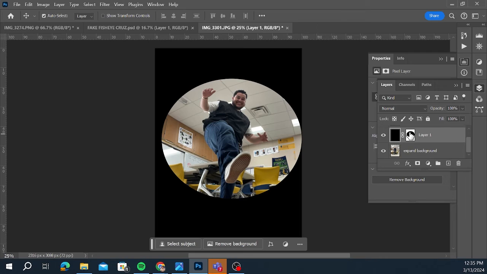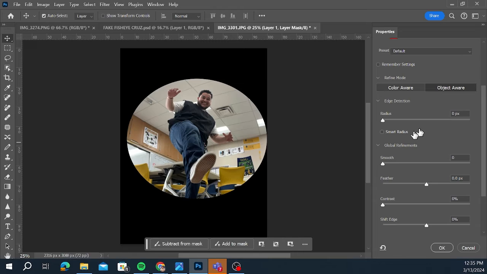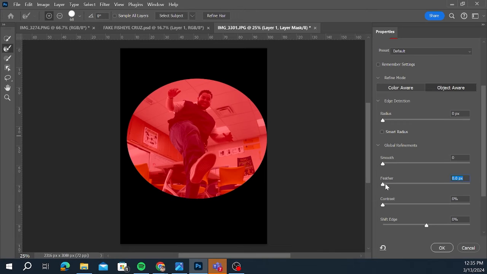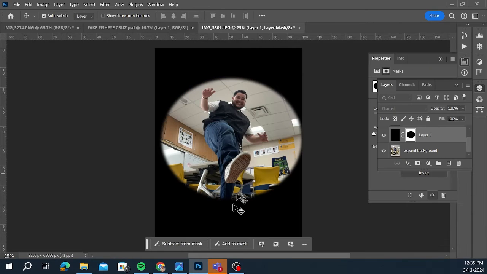So I'm going to double click on my mask right here, the little circle, double click, and then it's going to bring up a couple options. First thing I'm going to do is feather my mask, so now it has a smoother transition between what's a mask and what's not. I noticed that shifted it this way, so I'm going to move it back.